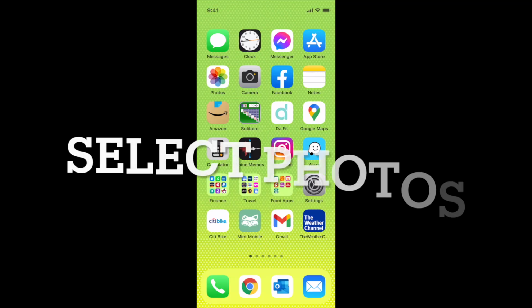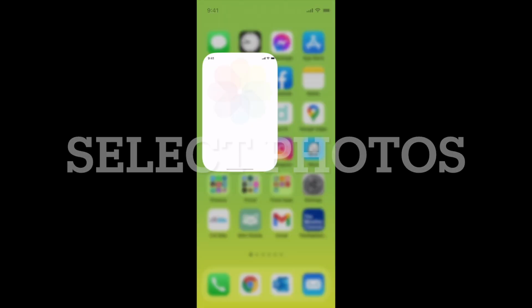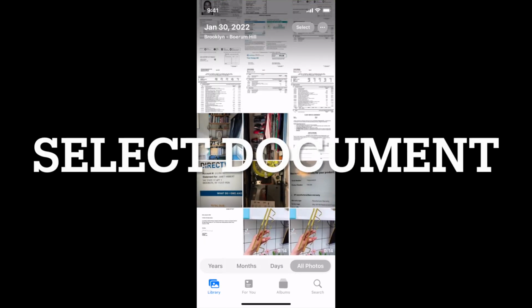Hi, today is a digital tip that you can do on your iPhone. Have you ever needed to sign and send a document and you don't have a scanner? Here's the solution. So first, select Photos and then select your document.